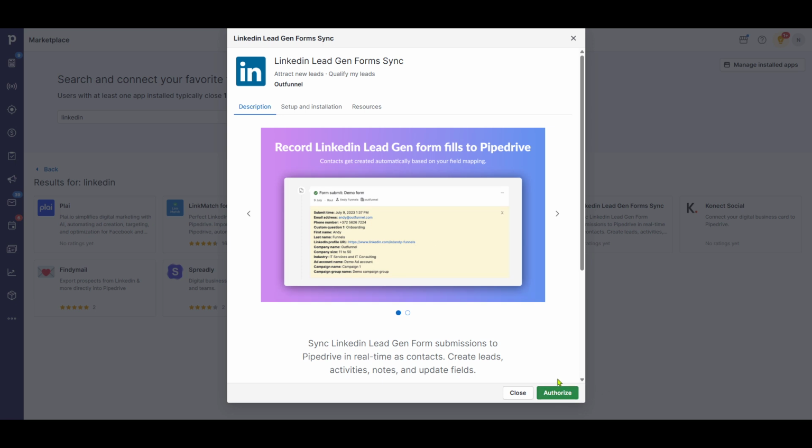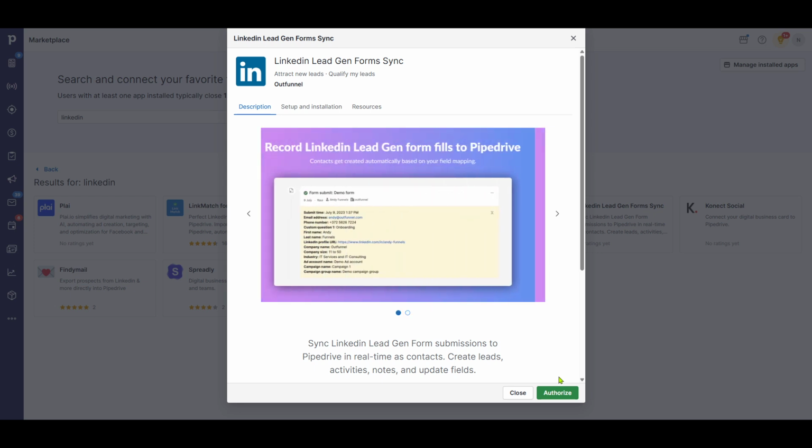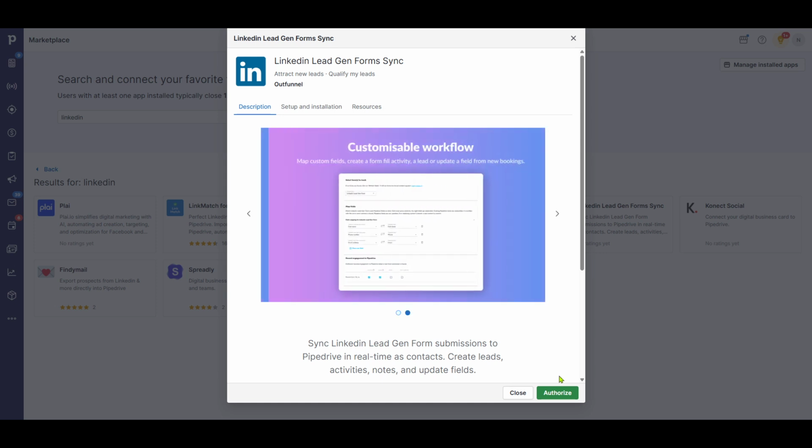Once the integration is successful, you should see confirmation both in Pipedrive and LinkedIn, showing that your accounts are now connected. With this setup, you can now take advantage of a more streamlined workflow. Your LinkedIn contacts can be imported into Pipedrive, allowing for better management of your relationships and business prospects.